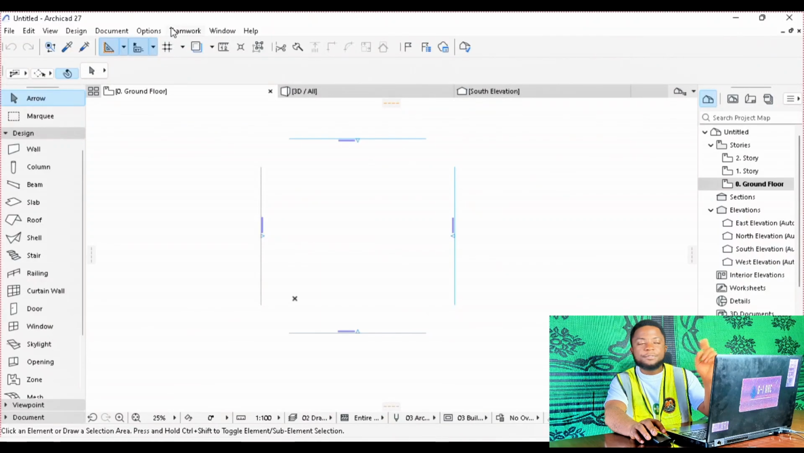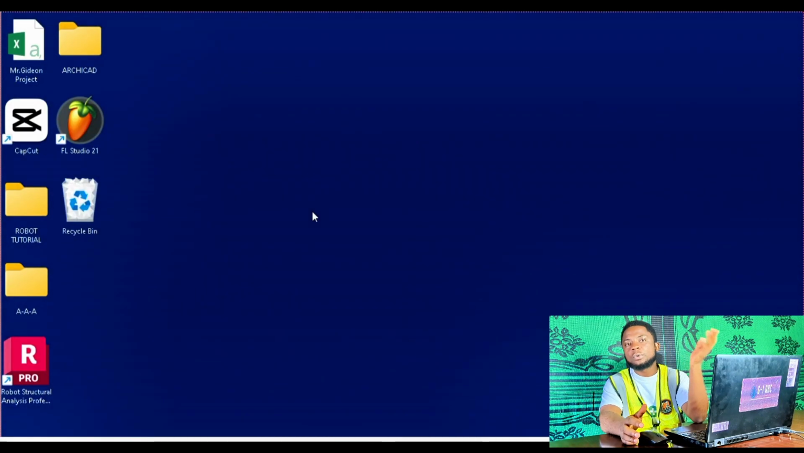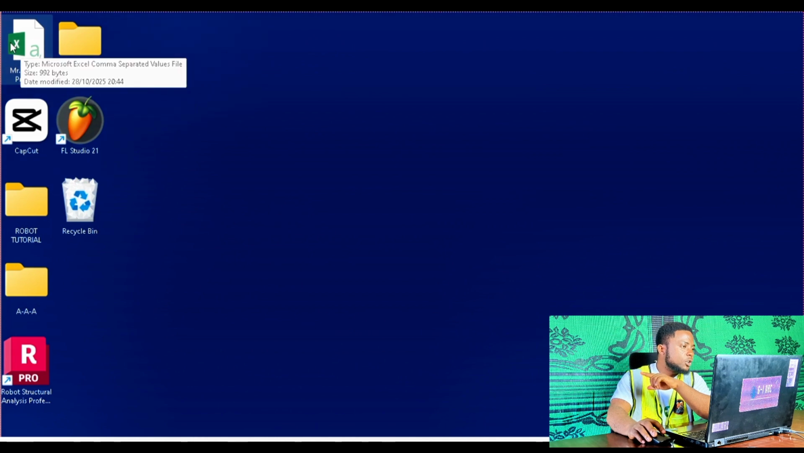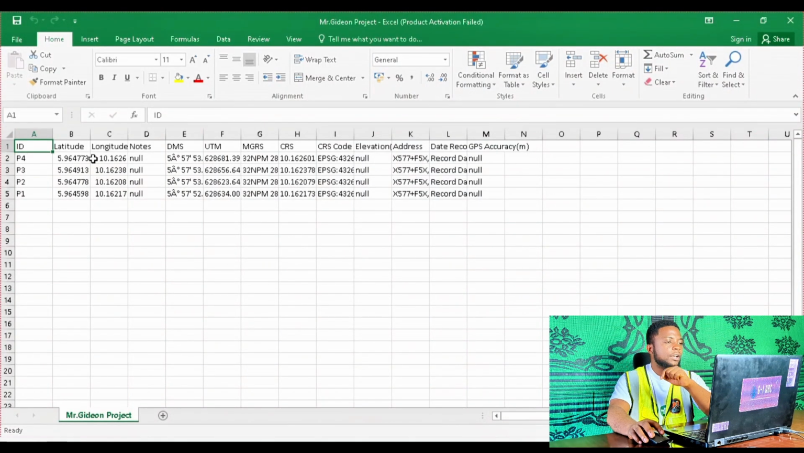Well, welcome to ArchiCAD. The first thing we are going to do is just to minimize the ArchiCAD interface and look for the survey data we picked out. For mine, it's Mr. Gideon's project, and here are the survey coordinates in Excel. We picked these coordinates using just our cell phone. So if you haven't watched our video on how to pick survey coordinates using your cell phone, you can check it out. We have coordinates P1, P2, P3, P4.